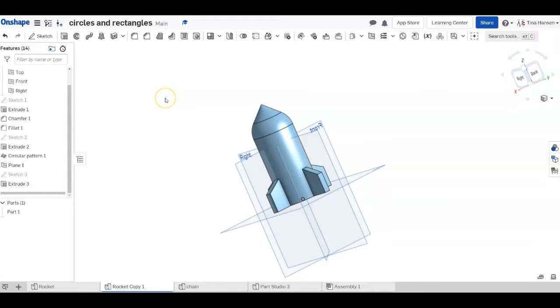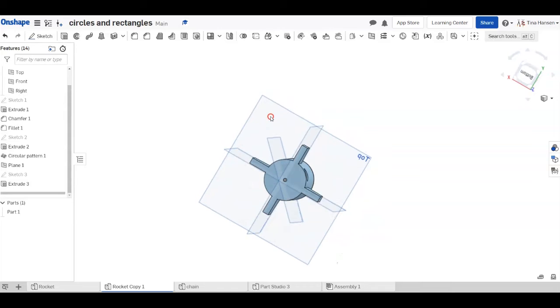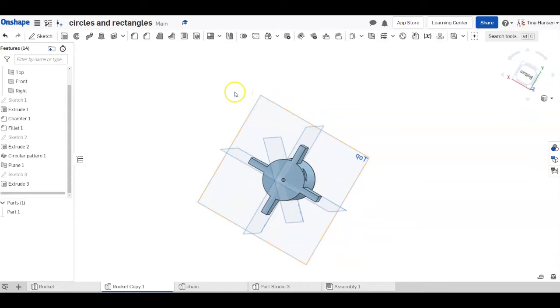This Onshape hint is about using the rollback bar. So I was building this rocket model and I wanted to hollow it out. As you can see, it's solid. I want to save some 3D printing time and materials.